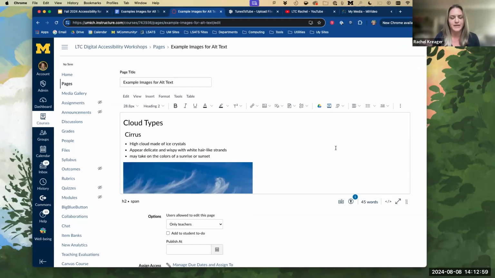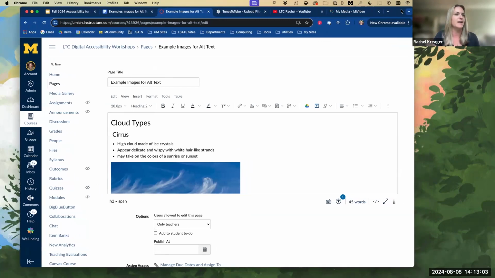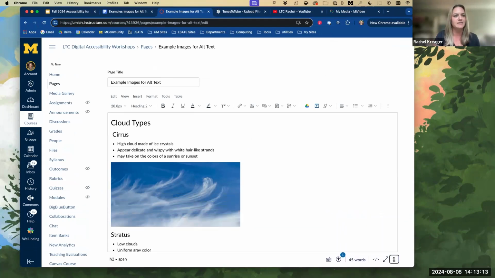And just a quick tip with Canvas, because I know it bothers me when I am editing a Canvas page. This text box here where all of your content is pretty narrow. So you can come down here to these little dots and you can expand that so that you have a larger area to edit your content.